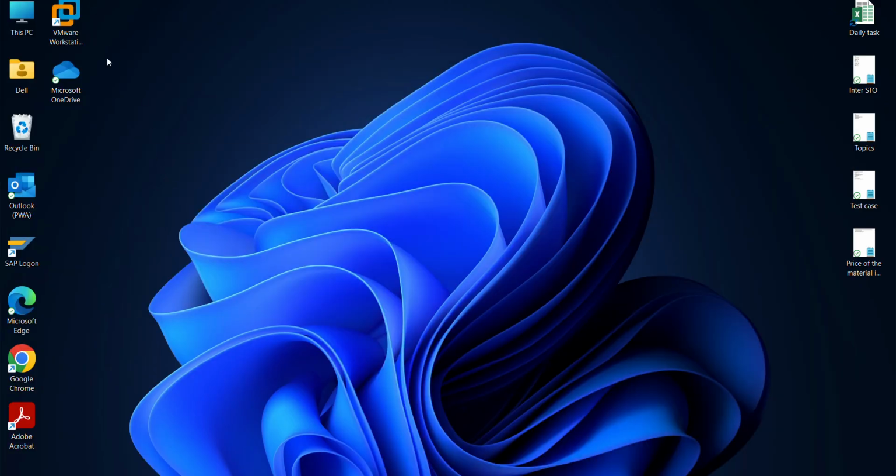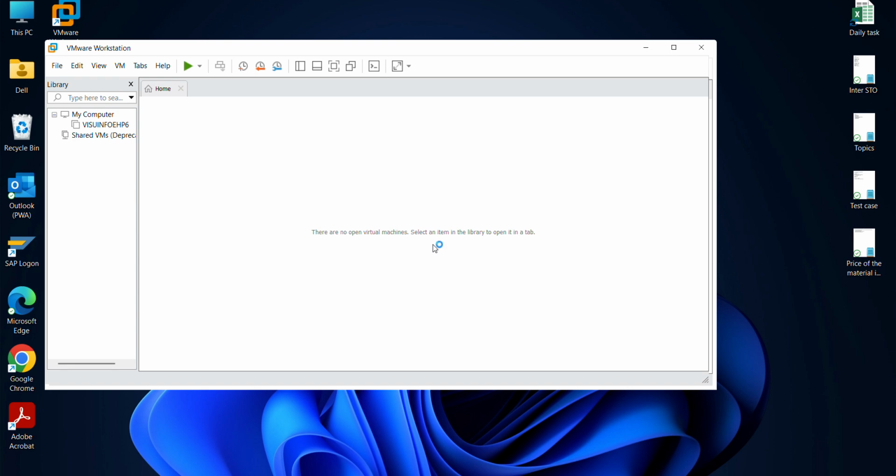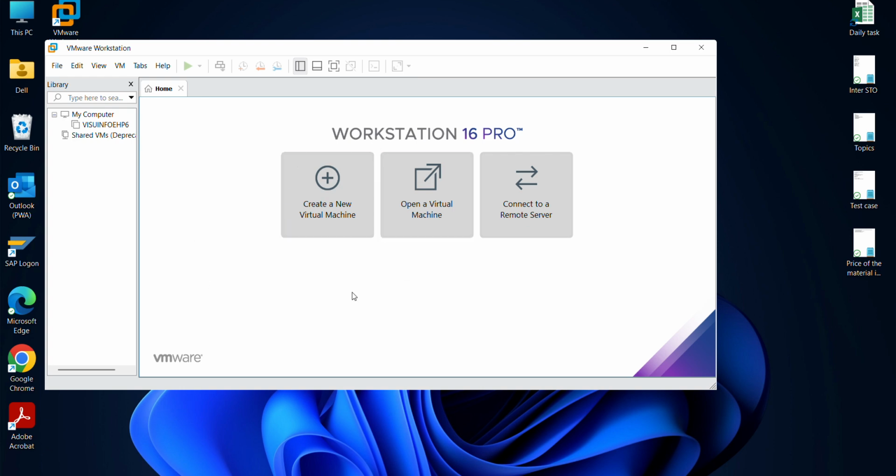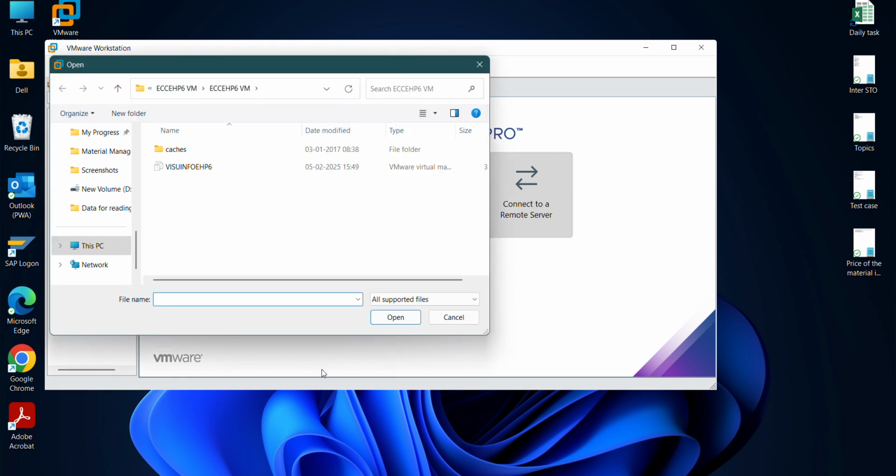After that, this logo will come. You have to double click on this one. So initially, that screen will be visible. So what you have to do, you have to just click on this open a virtual machine, and where you have extracted all the folders, there you have to go and select this file.